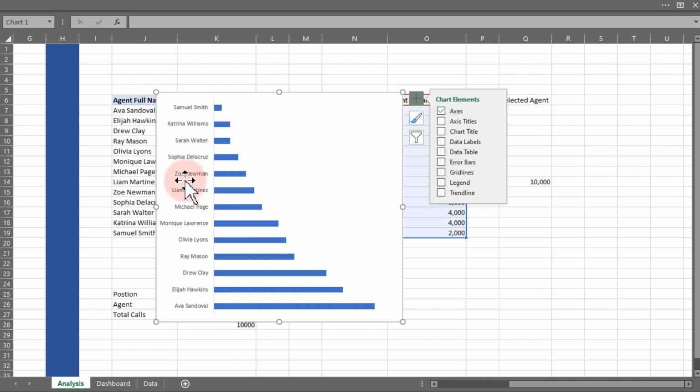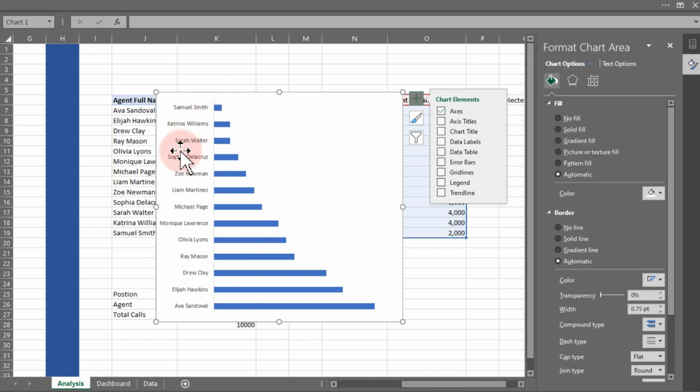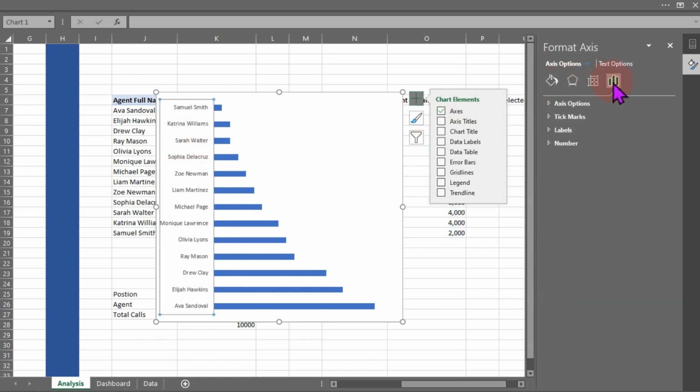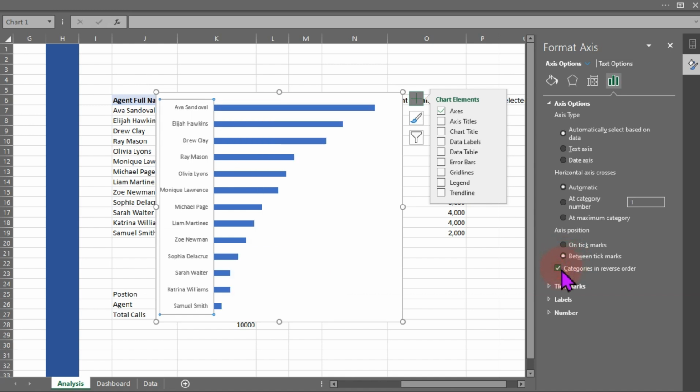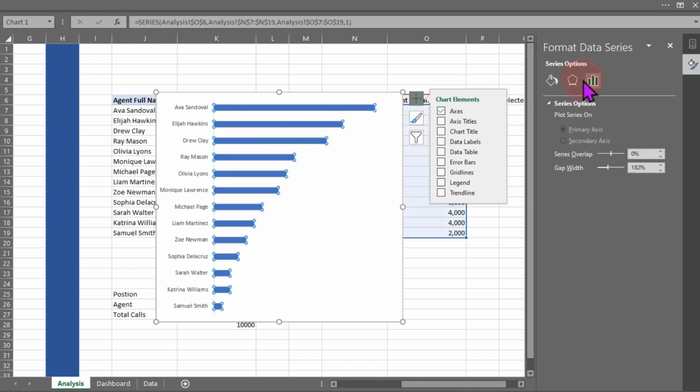So to correct this now, double click or Control 1, then click on this particular axis here, the y-axis here. Let's go over here and go to axis options. Once you are there, we can click on categories in reverse order. Can you see it now? So once we click on it, we have something like this. Beautiful.